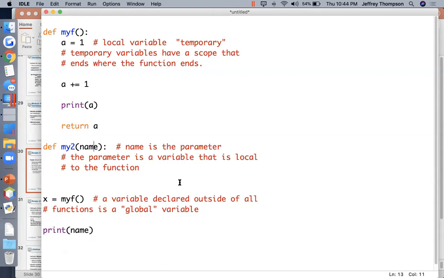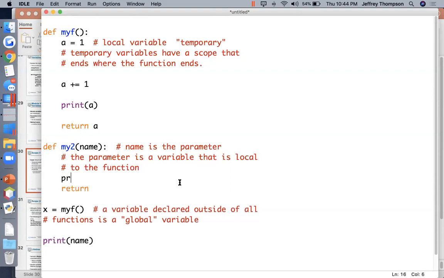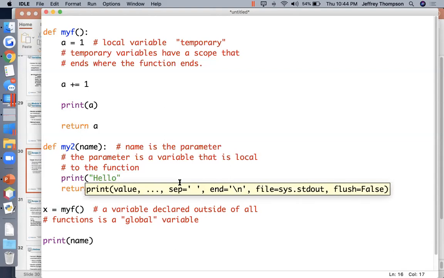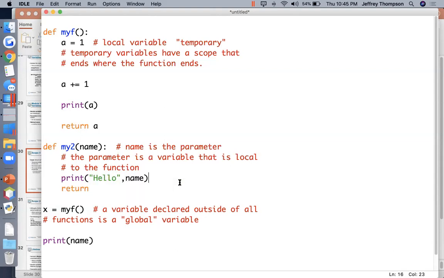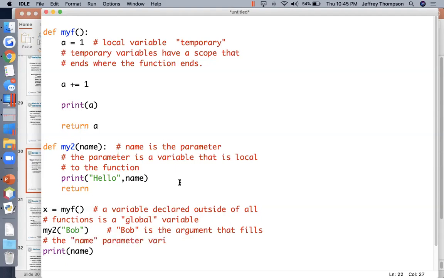Just because it was declared here, it stops being declared when the function ends. So if I do print hello, comma name, sure, it does something. I can pass it in as an argument: my2, and I can pass in a name. So Bob is the argument that fills the name parameter variable of the my2 function.